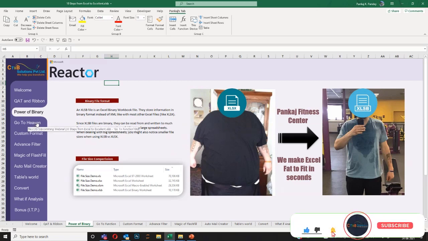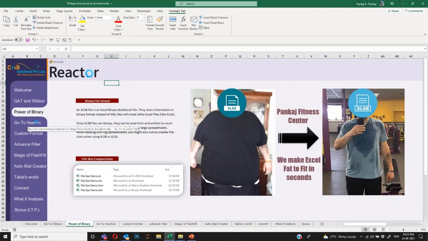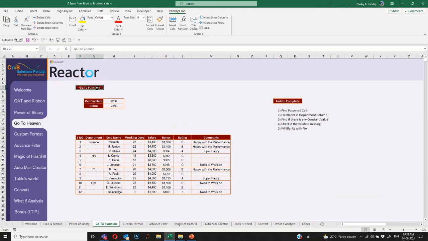The next step we are going to take is Go To Heaven. Why do we call it Go To Heaven? Because in this we will talk about the GoTo function, which is available to you. It is a very good function, but I've seen a lot of people don't use it. So now we will talk about the GoTo function and how it can help us.